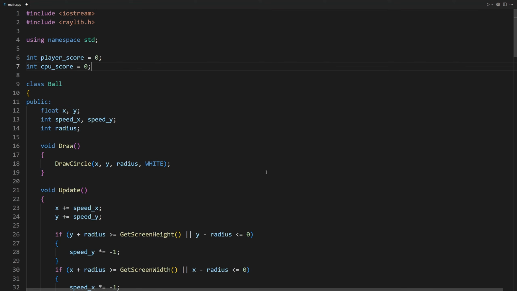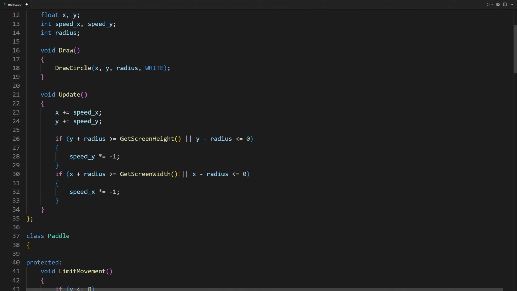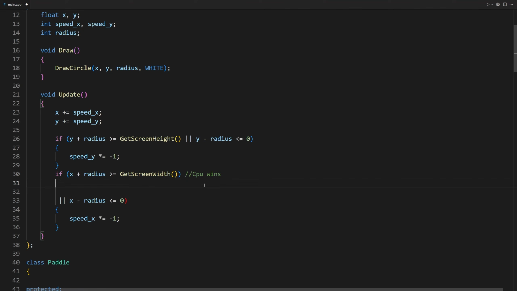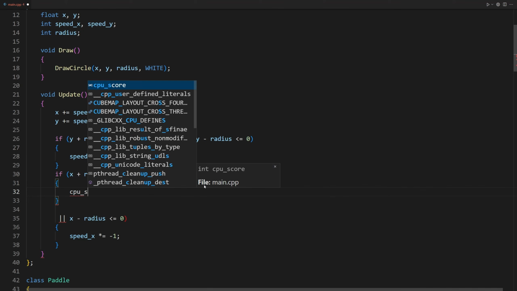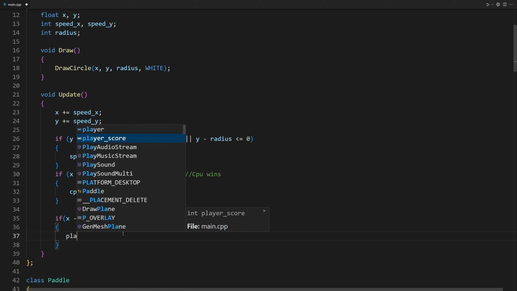Now we have to check whether the player or the CPU wins a point. The CPU wins a point when the ball hits the end of the screen here, and the player wins a point when the ball hits the other end. So inside the ball class, in the update function, we have to make some adjustments to the code. We have to break this if statement into two parts. x plus radius greater than or equal to GetScreenWidth. The CPU wins a point when this happens. So let's increase the CPU score. cpu_score++. Then we have to check if the player wins. If x minus radius less than or equal to 0, player_score++.